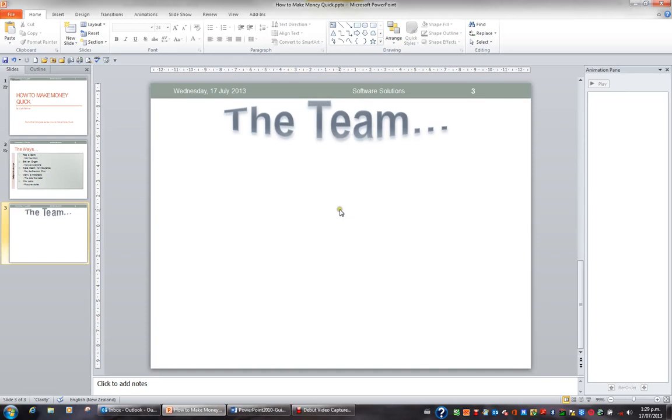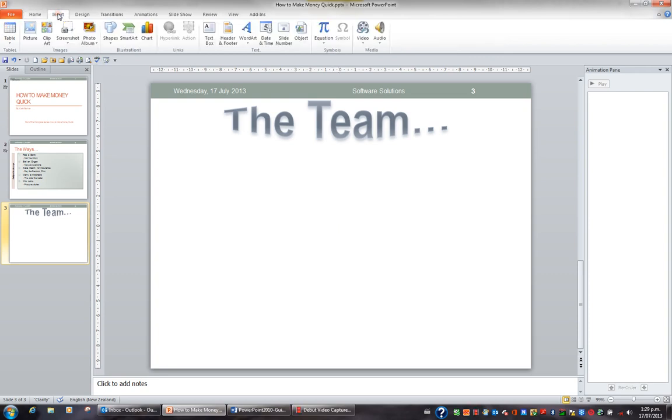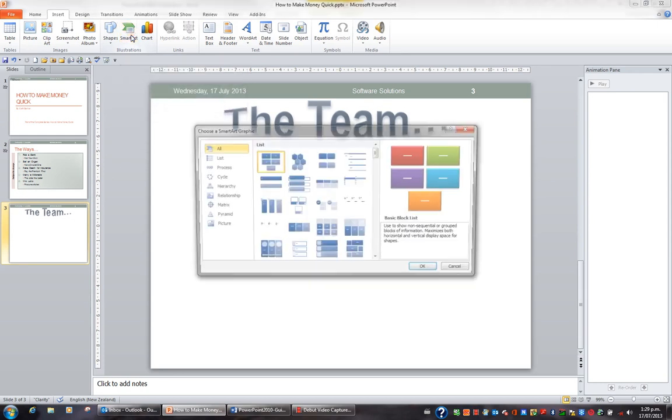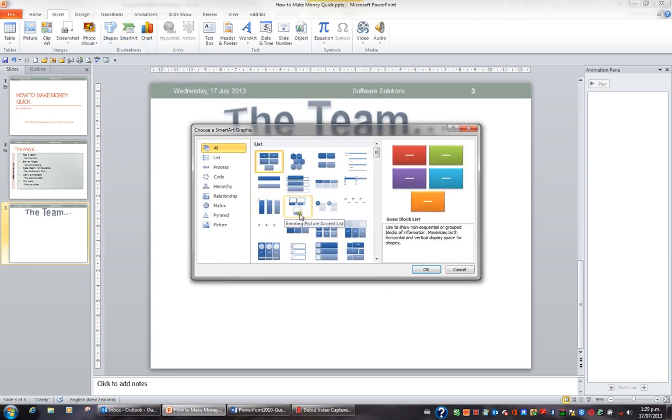SmartArt are diagrams, and you can easily use a diagram in your presentation to convey what can sometimes be a complicated formation or a complicated process. To insert a SmartArt diagram from the ribbon, I'm going to click the Insert tab, and then click the option SmartArt, which appears in the Illustrations group. When I click on SmartArt, there are many diagrams to choose from.